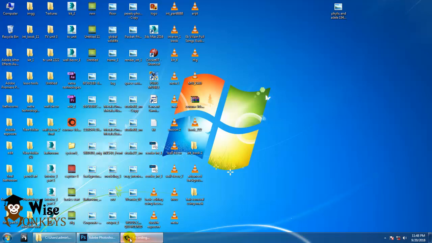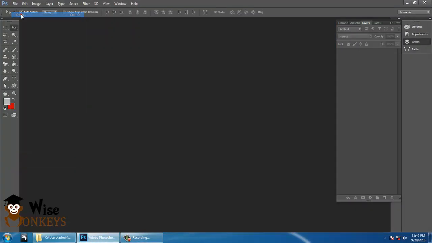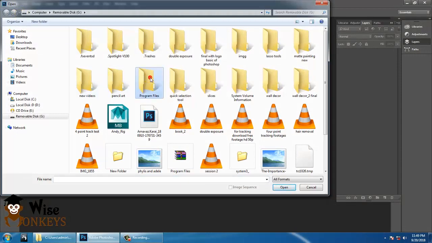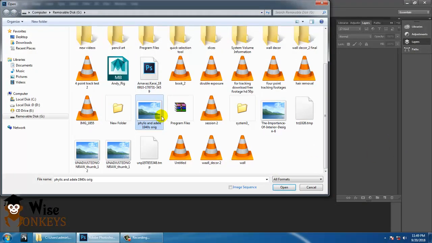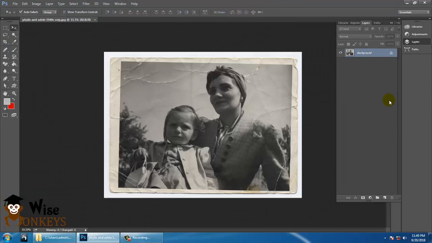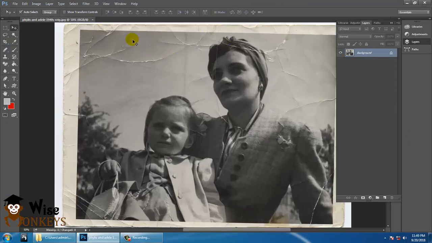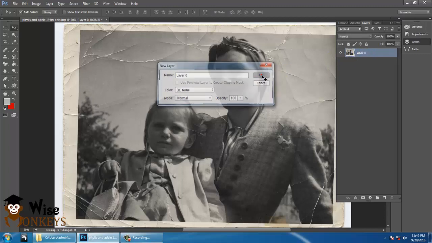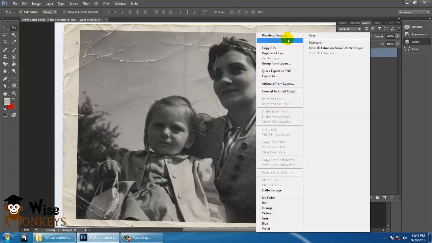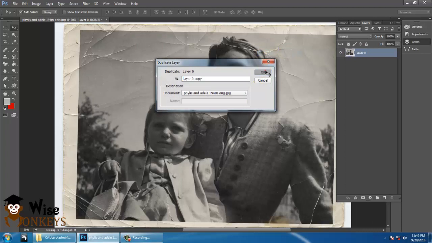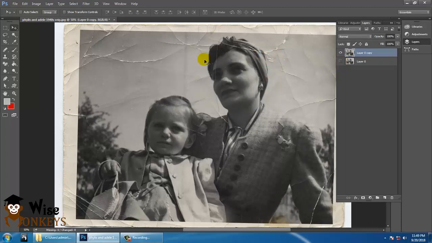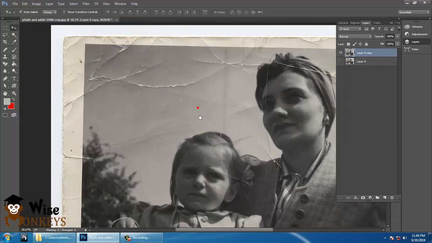Okay, so let's open an image. Let's open an old image over here. We have an old image over here. As you can see, you can remove all this affected part from this image. So very first of all, unlock this layer, right click on it, duplicate this layer and click OK. Work off the bottom layer. Over here we have some tools.